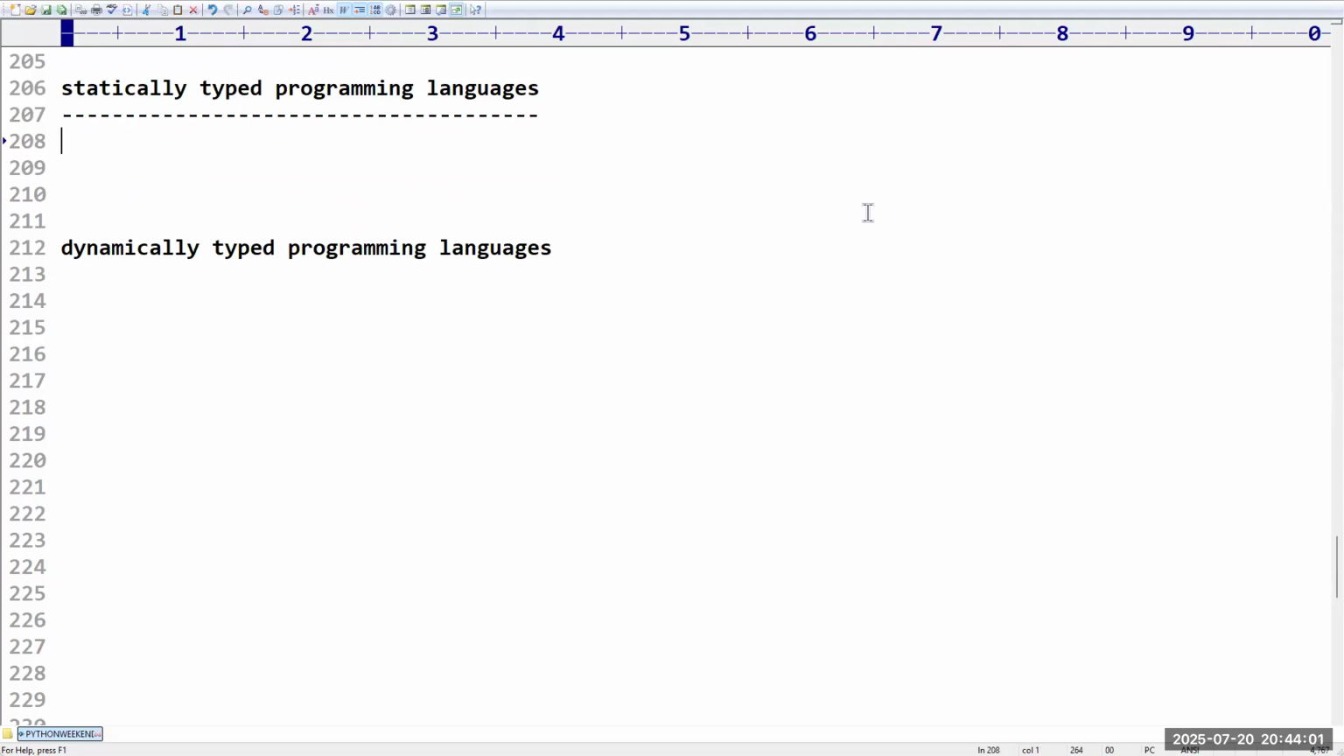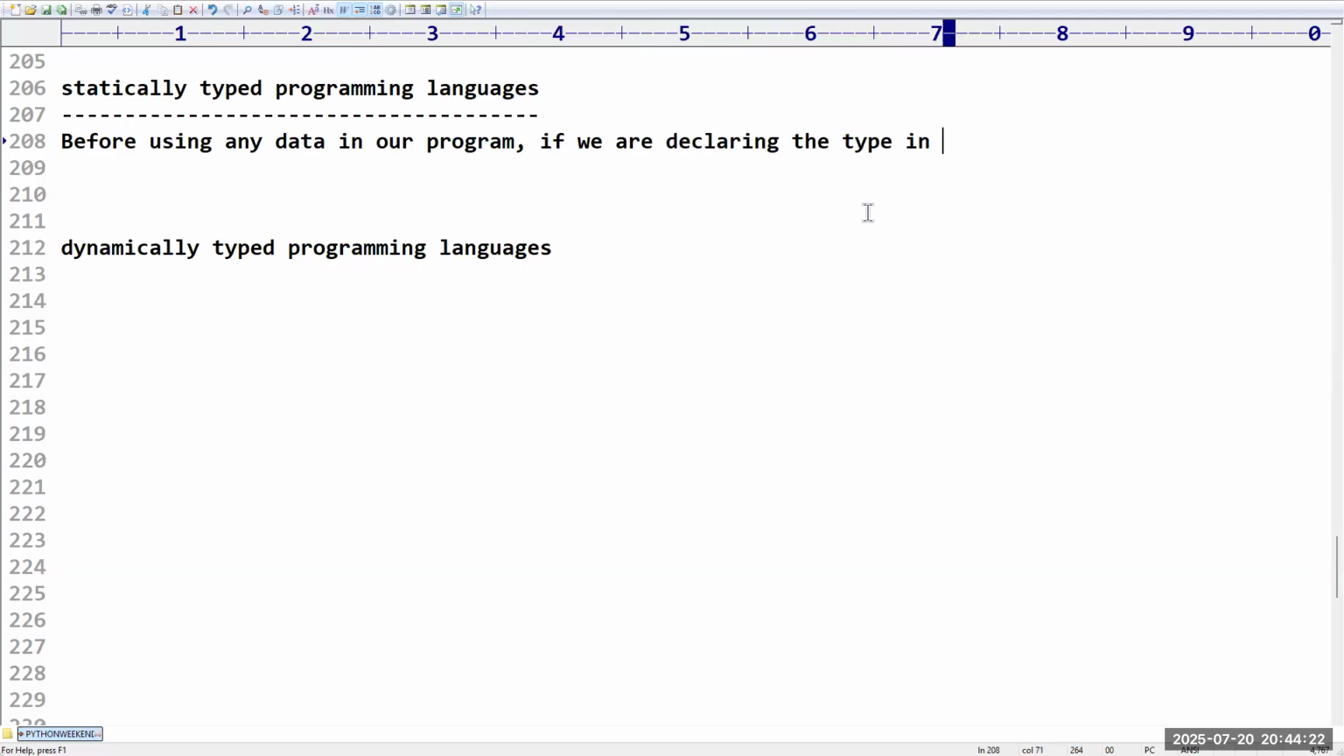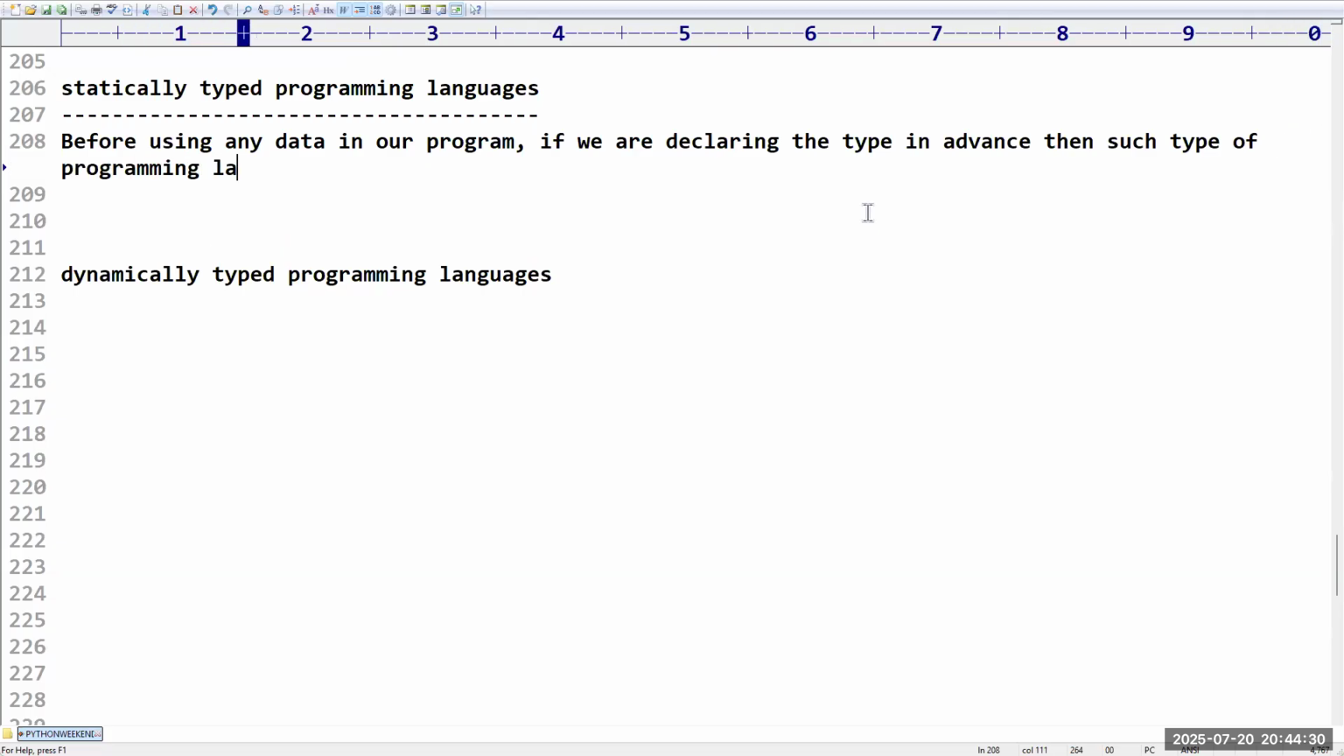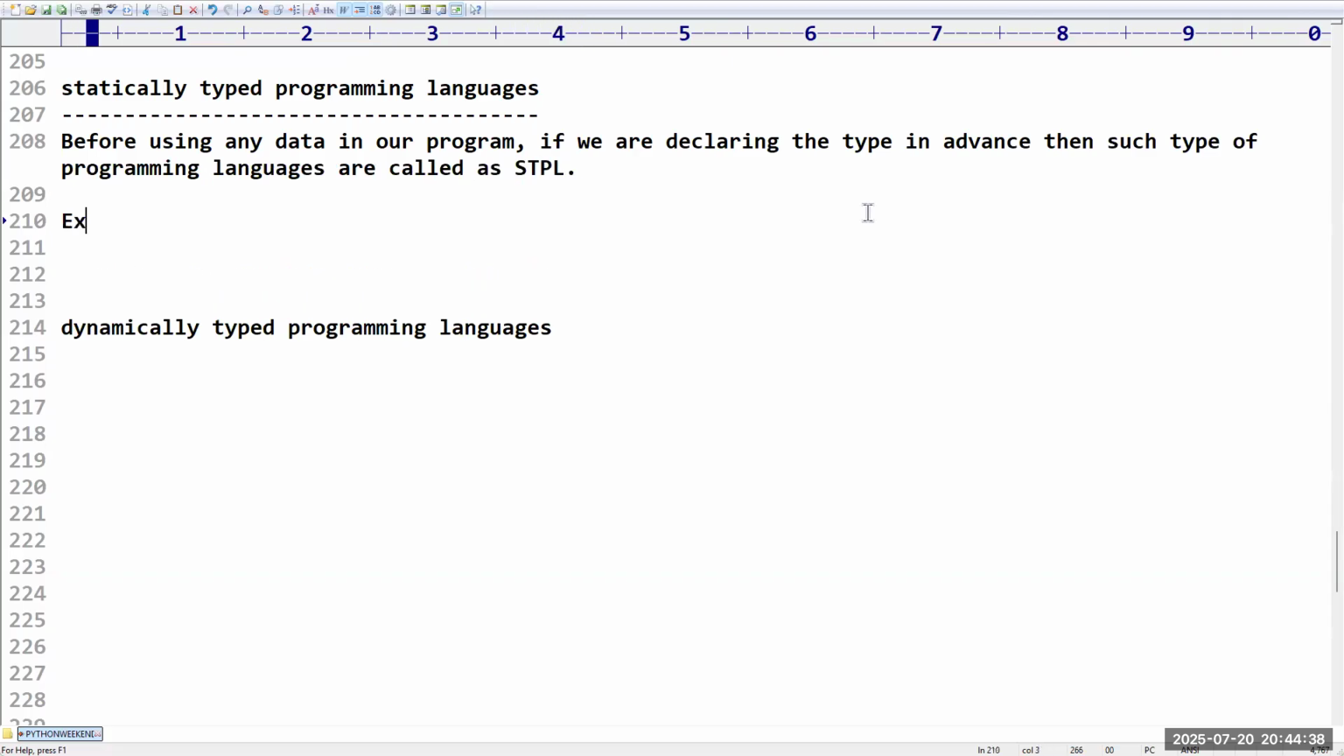Sir, what is meant by statically typed programming languages? Very simple. Before using any data in our program, if we are declaring the type in advance, then such type of programming languages are called statically typed programming languages.